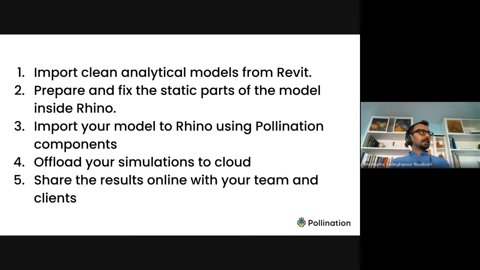So here are a few things that you can do. If you are already using Ladybug Tools, you can import clean analytical models from Revit, so you don't have to rebuild them or write a script to do that. You can prepare and fix all the static parts of your model inside Rhino. This is something that I personally do a lot because it saves you a lot of time. It's quicker to build the model, especially large models, inside Rhino. And then you can import them into Grasshopper and continue doing the rest of the work for parametric stuff.